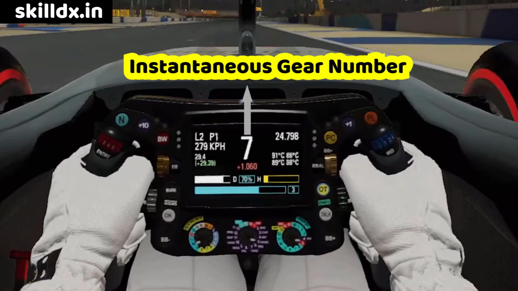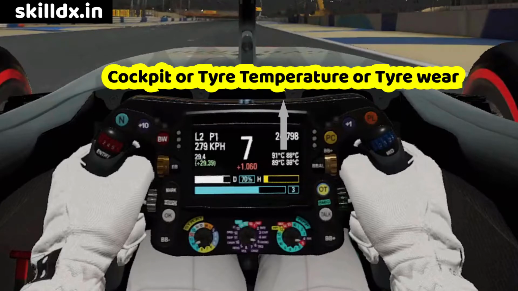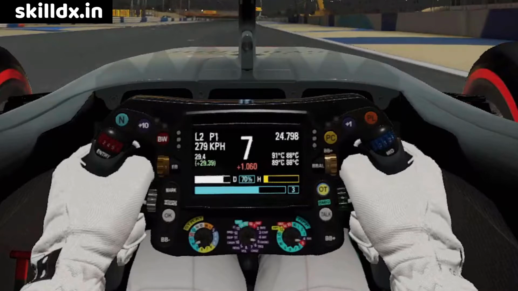The 7 which is shown over here is nothing but the gear. So 7 means that this vehicle is in 7th gear, and just beneath the 7th gear it is plus 1.060. This signifies that this driver is 1 second slower than the previous sector time or lap time. The rest over here is nothing but the temperatures shown on the dashboard, basically the temperature of the cockpit. Now let's focus on the different buttons on the steering wheel.